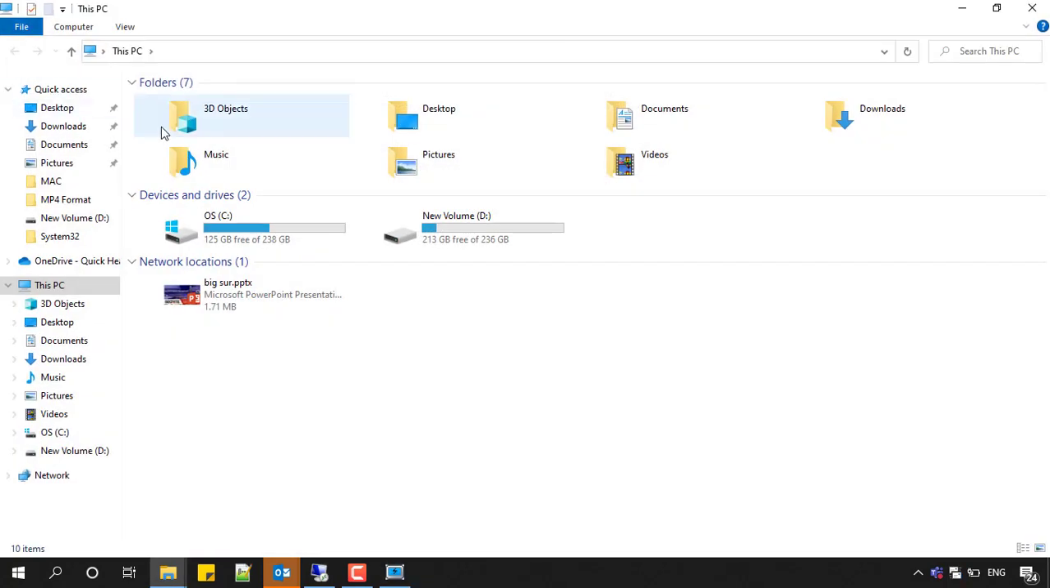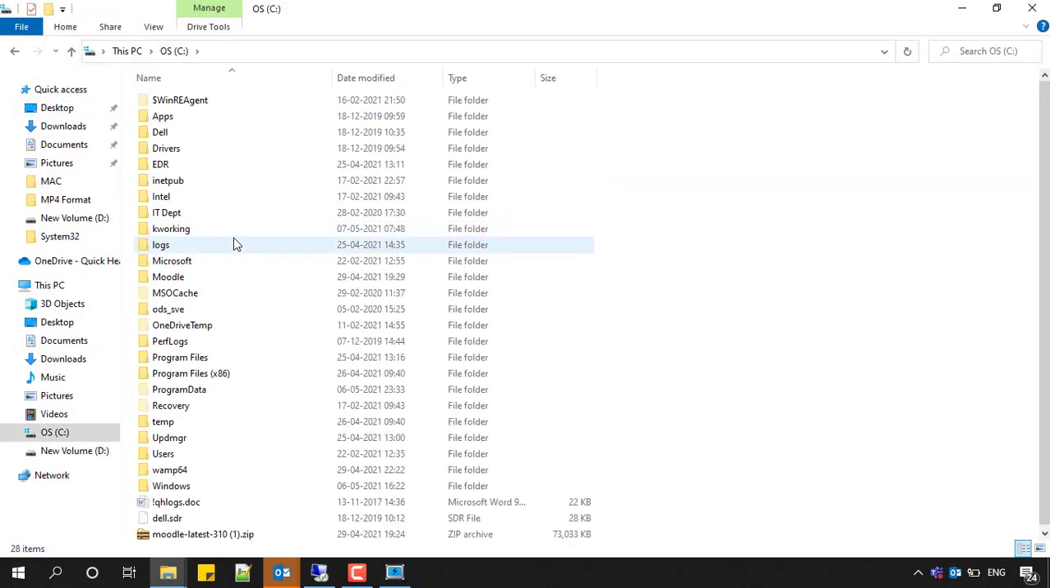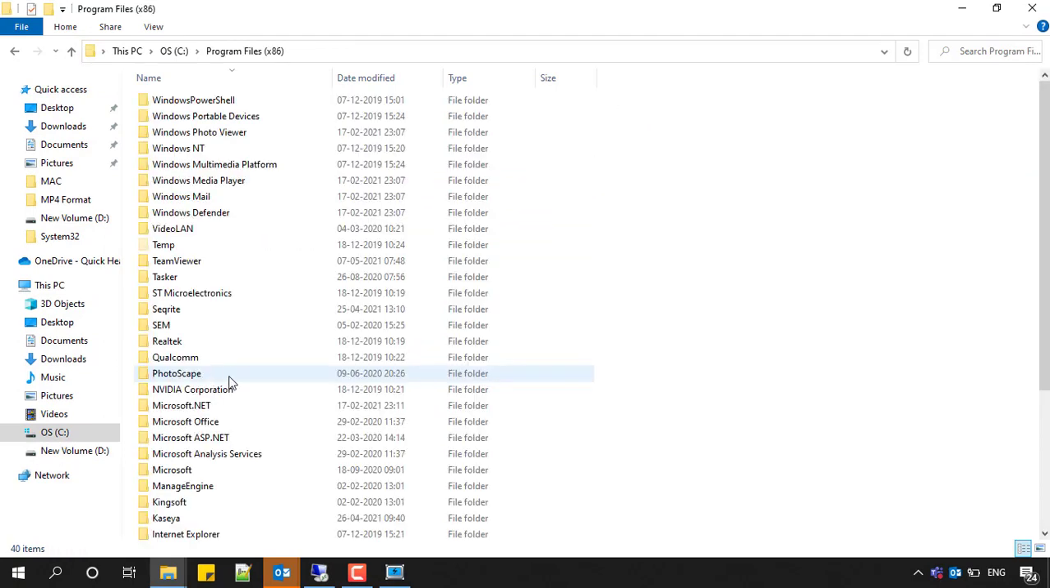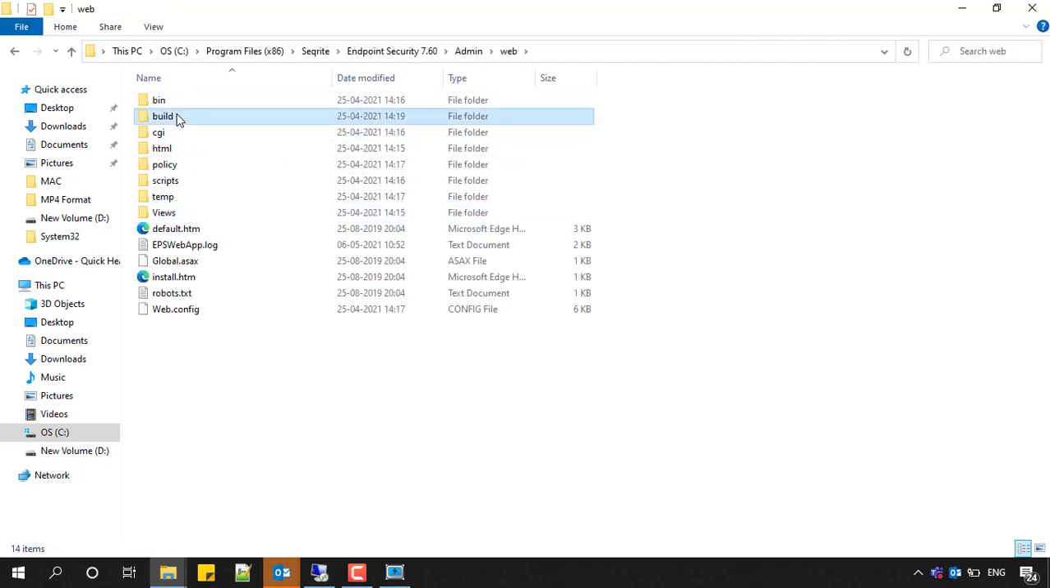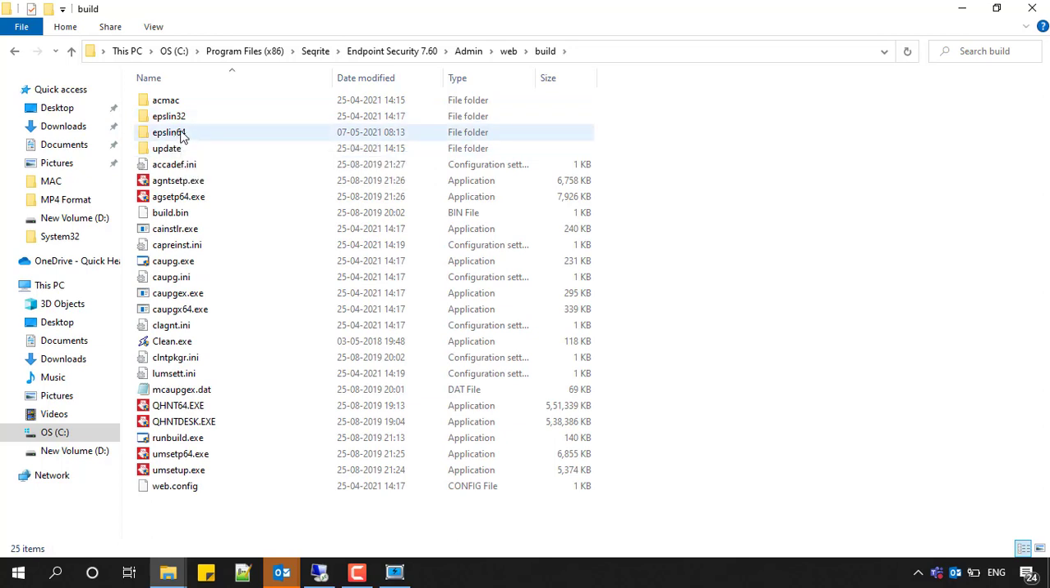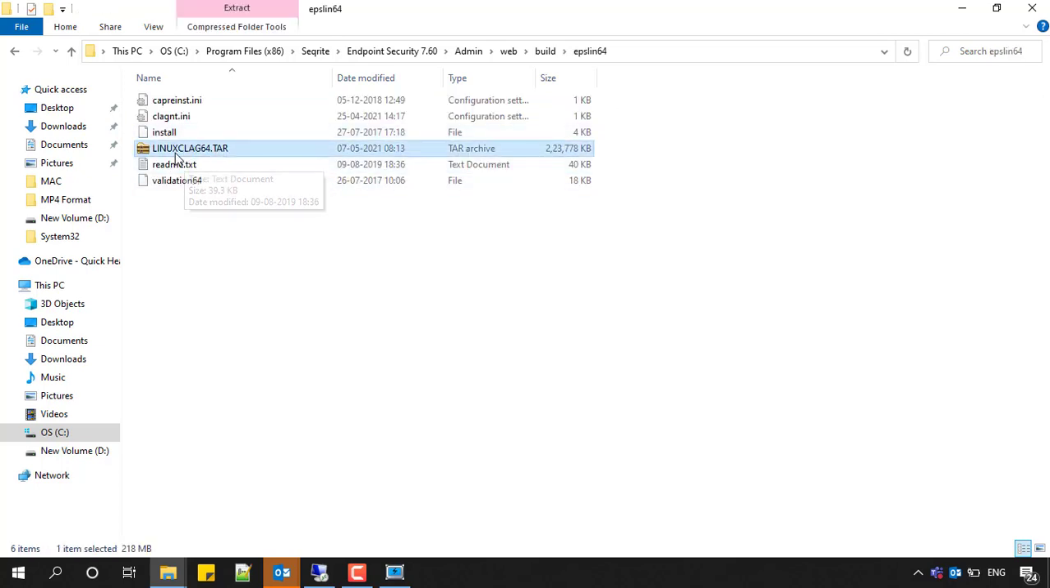Let's open that from my computer. Let's open the C drive, and here Program Files (x86), then go to the Seqrite folder, EPS 7.60, admin, web, build, and yes, EPS lin64. Here you can see the package Linux clag64.tar. This package has a size of 218 MB. By using this package, you can install the Seqrite EPS client on a 64-bit Linux operating system. For 32-bit, you can create another package and make use of that.